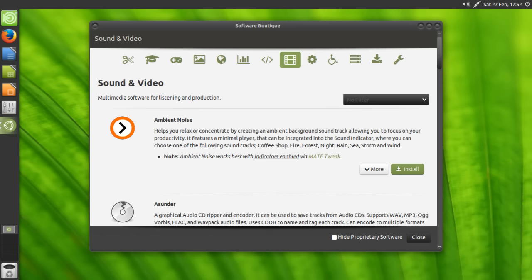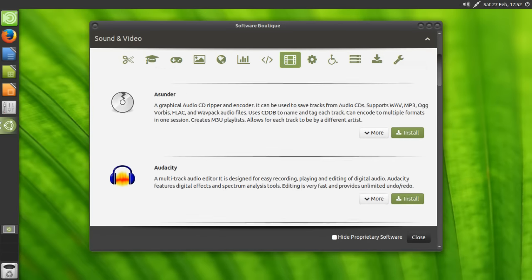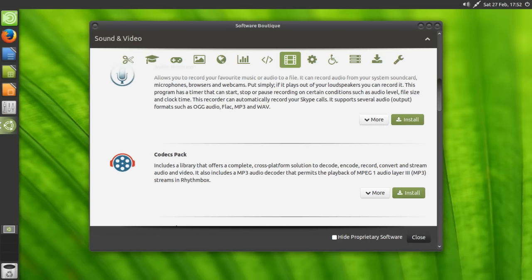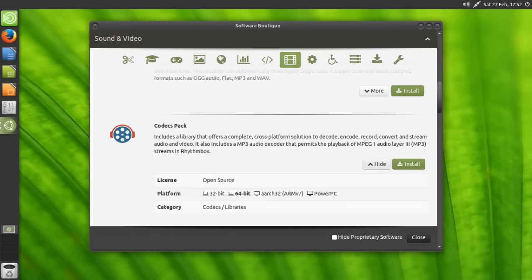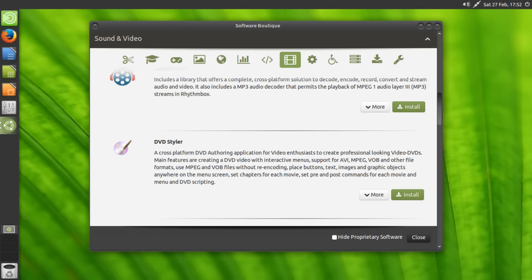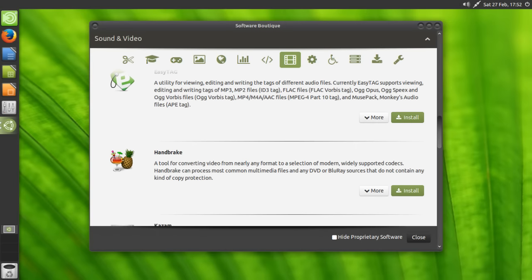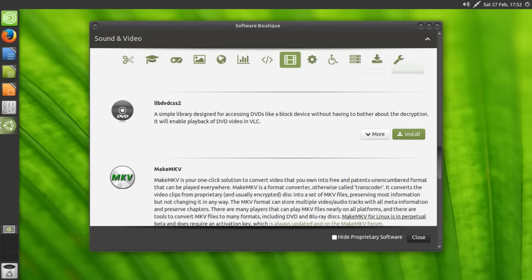This is interesting. Ambient noise helps you relax or concentrate by creating an ambient background soundtrack. Man, Ubuntu can really take a lesson from this. This is a codex pack. Now that is good. So it gives you the codex pack. Also, it gives you the ability to install codex on arrival, on install. Handbrake to convert videos. Kazam. This is great.